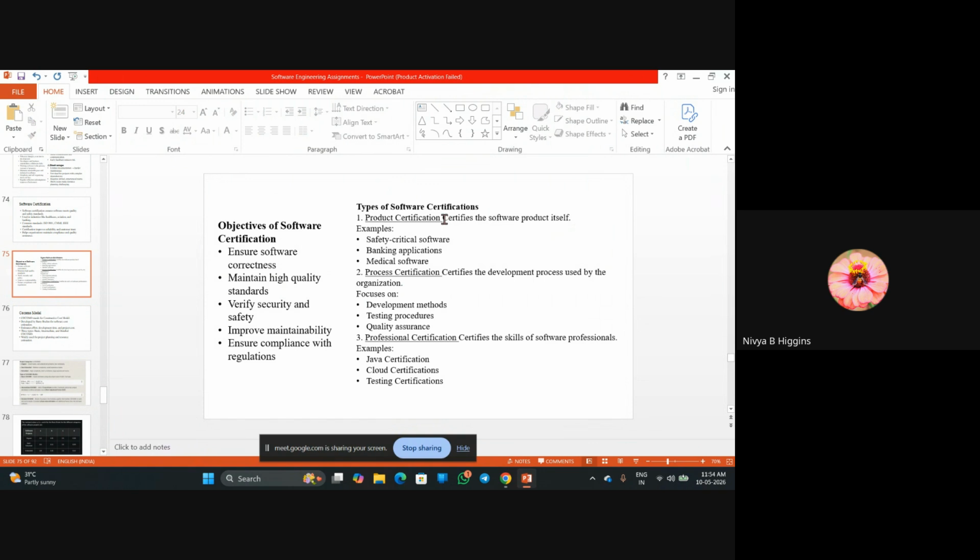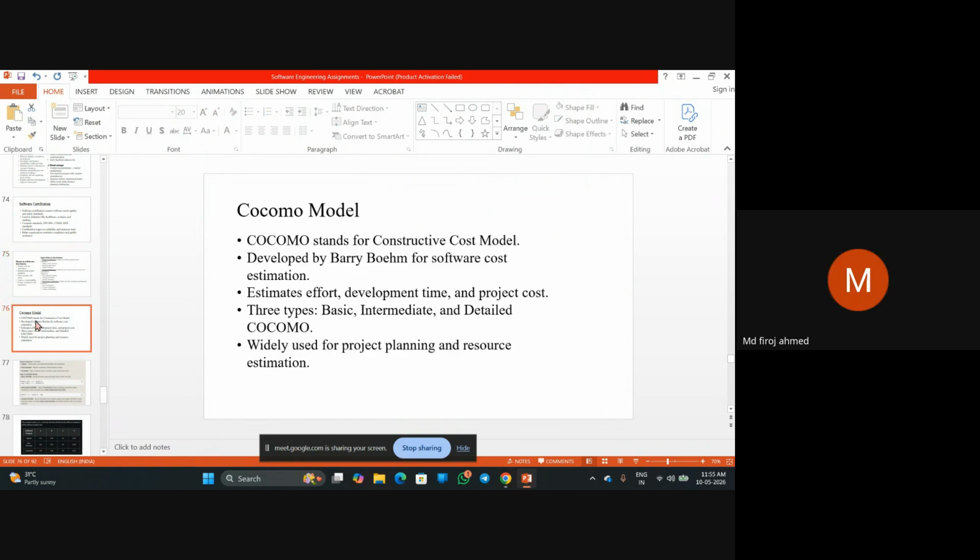Product certification here, it will certify the product itself. Example, safety critical software, banking applications, medical software. And process certification will certify the development process. Example, development methods, testing procedures, quality assurance. And next is professional certification. It will certify the skills of the software professionals, like Java certification, cloud certification, testing certifications.